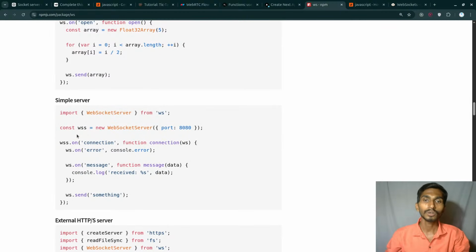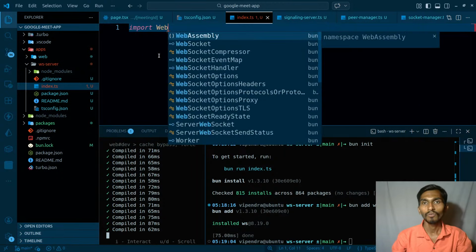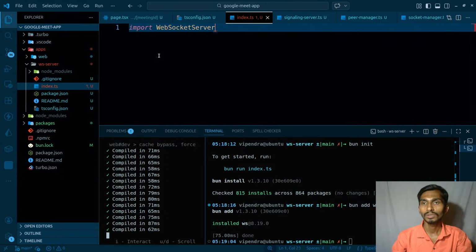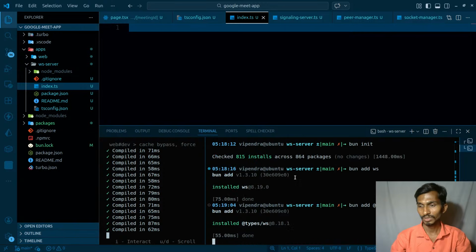So import WebSocketServer from ws. I think I need to import the type as well. Turns out I don't really have that, because I don't even have the types. So add @types/ws as a dev dependency. Hopefully it's going to work fine.